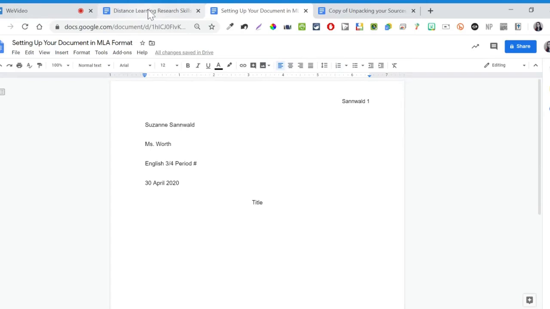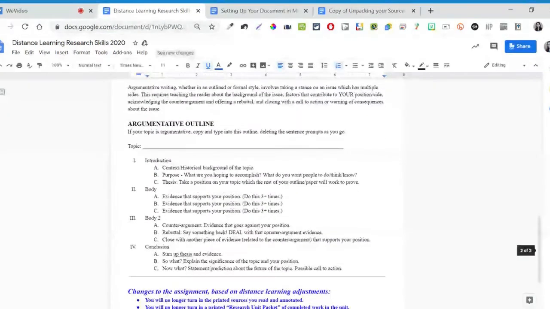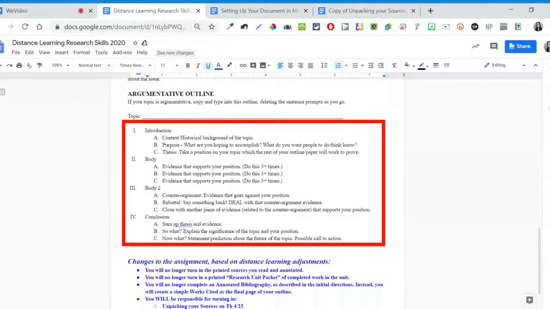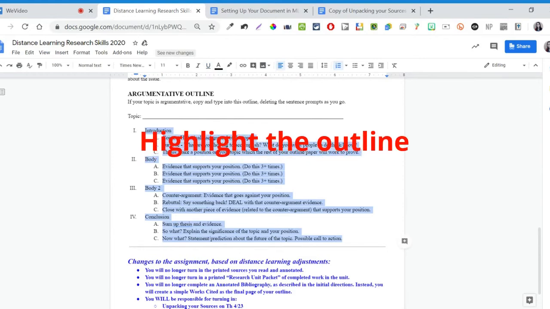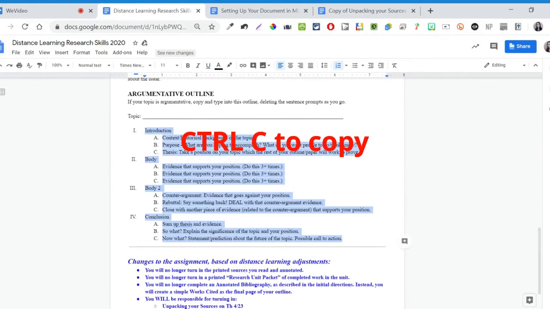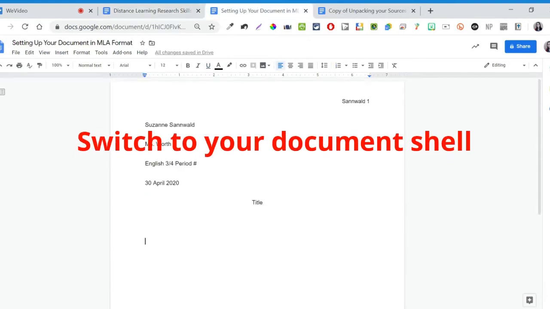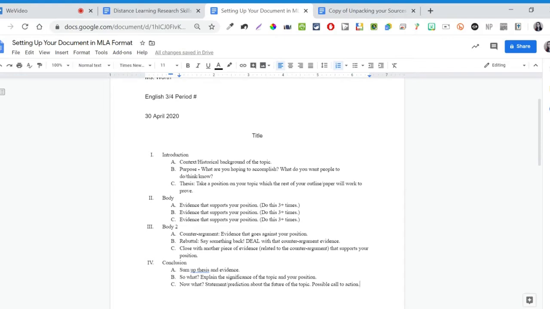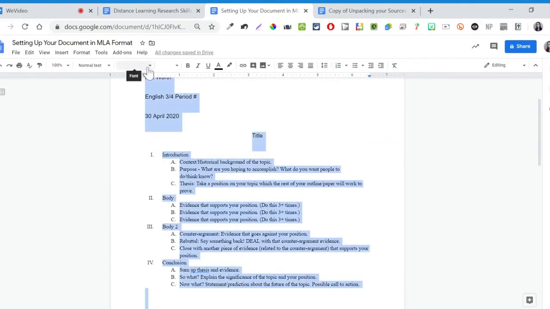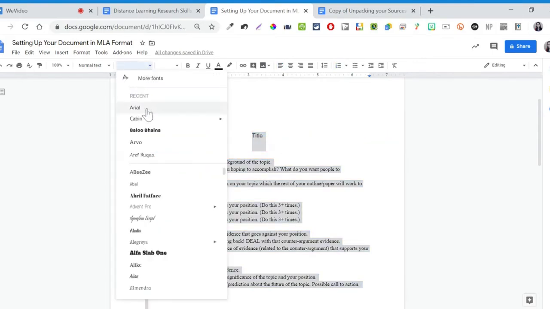Now, Ms. Worth has nicely made up a sample outline for you in the assignment sheet. You can go ahead as a template and highlight the outline, and then you can use Control-C to copy it, and you can use Control-V to paste it in your document. Now you can notice these are different fonts. If you want to change it all to the same font, I can do Control-A to select everything and then change the font so that it all matches.